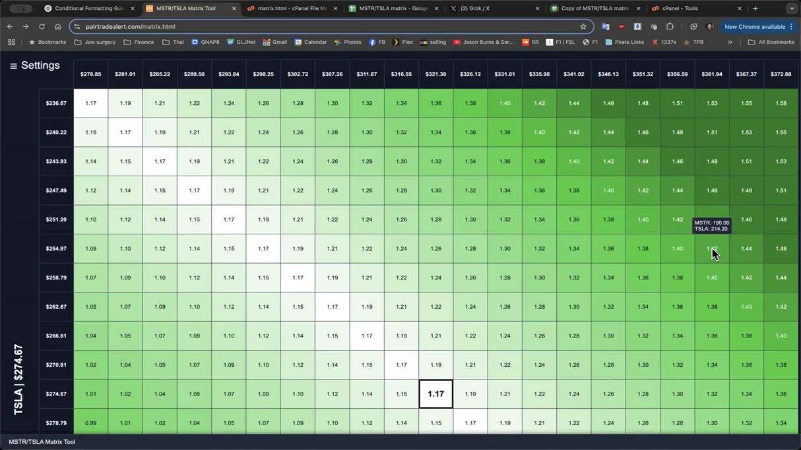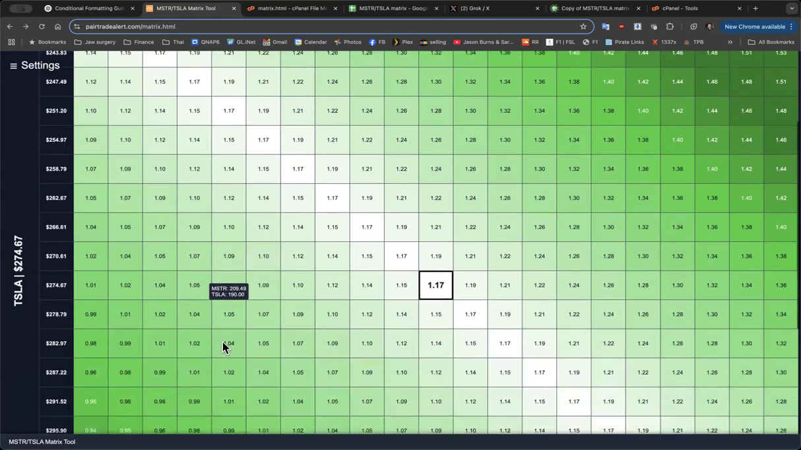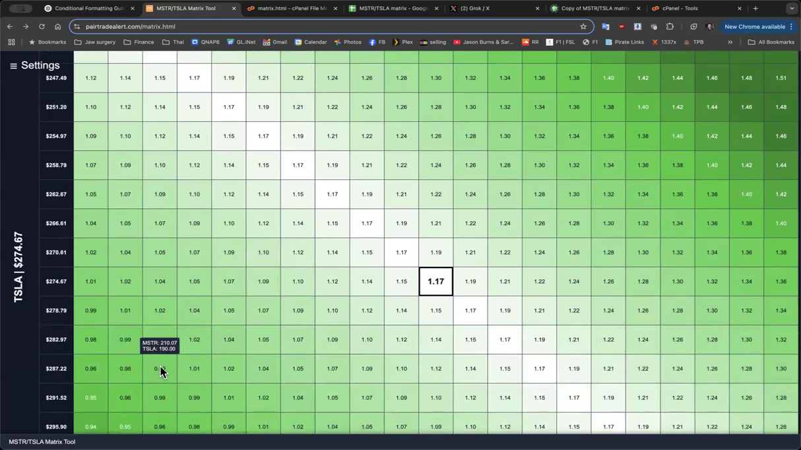So it's just a quick way to work out how many shares you would gain, from today's ratio to whatever ratio in the future you're doing. And obviously, if you go back to a lower ratio, it'll go the other way. So you'll have more MicroStrategy and less Tesla. So that's how that works.